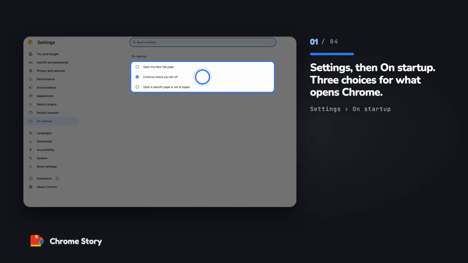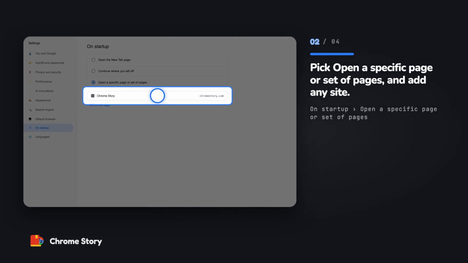Startup pages control what opens the moment you launch Chrome. Go to Settings, then On startup, and you get 3 choices. Open the New Tab page starts fresh every time. Continue where you left off reopens your last session's tabs; that is Chrome's default. Or pick Open a specific page or set of pages. Click Add a new page and type in any site you want, if you always start your day on the same page, like your email or your news feed.